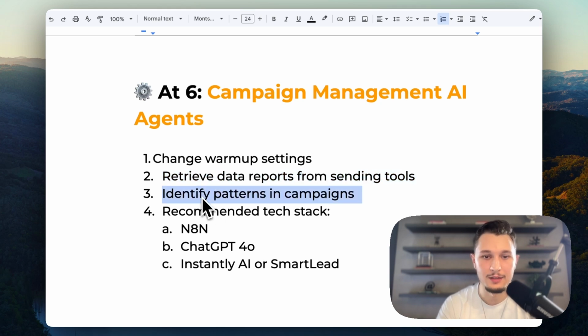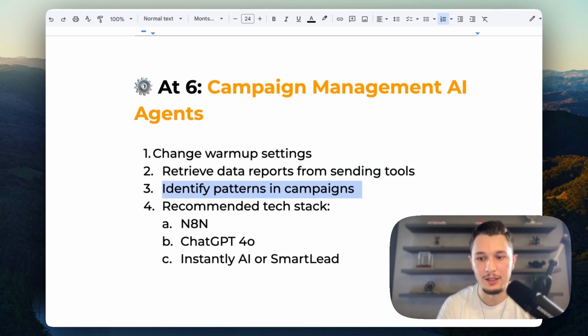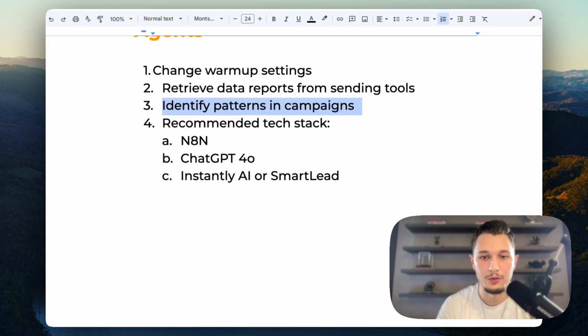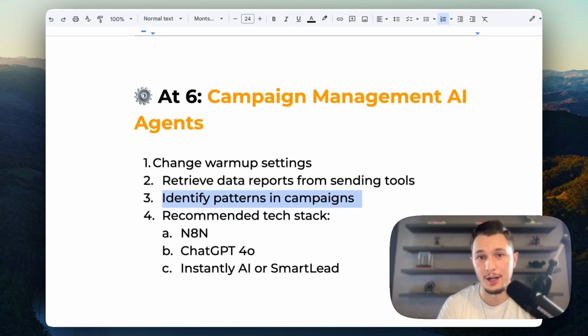And the last thing that this automation does is identify patterns in the campaigns. So it's going to go in the campaigns and try to find what is working, what are the best calls to action, what are the best subject lines, etc. Provide a report to your team so that we can then implement that on the next campaigns that we launch. And this covers the top 6 AI automations that are the top ones in 2025, in our opinion.